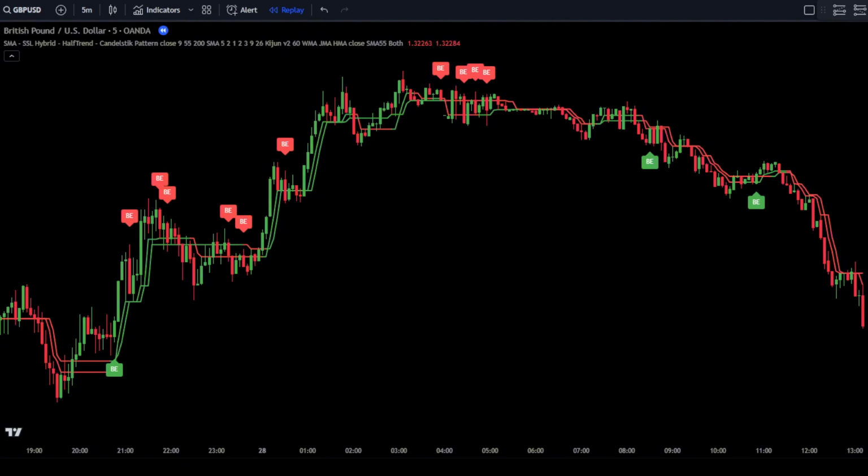In this method, we will use the half-trend lines as trend guides in the market. If both half-trend lines are green, it indicates a bullish trend. In this case, you will focus only on finding the best buy signals. On the other hand, if both half-trend lines are red, it indicates a bearish trend. In this case, you will focus only on finding the best sell signals.